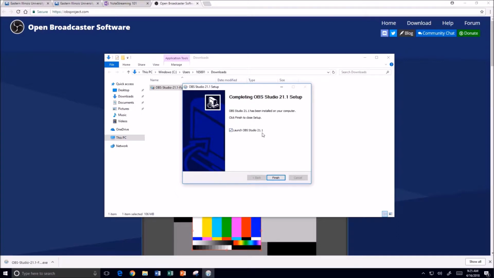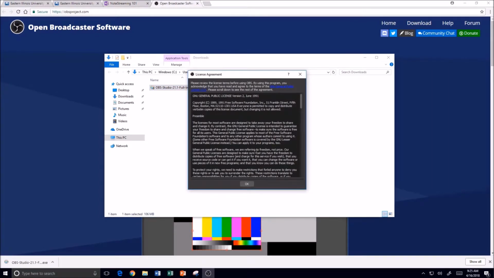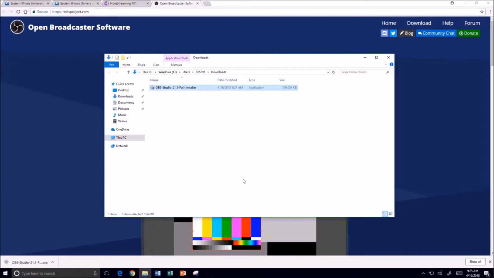This is version 21.1, and it is April 16th, 2018. So from time to time this will be updated, and you'll have to do the regular updates as you do with any program. I'm going to go ahead and leave this where it says Launch OBS Studio, and I'll click Finish. It will go out and load OBS for the first time. It gives me the license agreement. It asks if I agree. I will say OK.